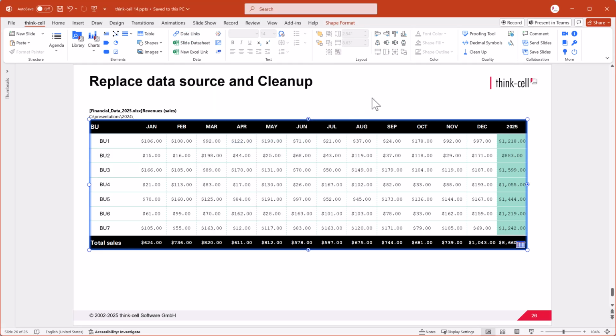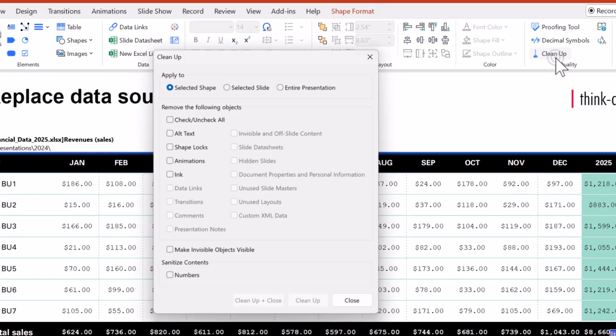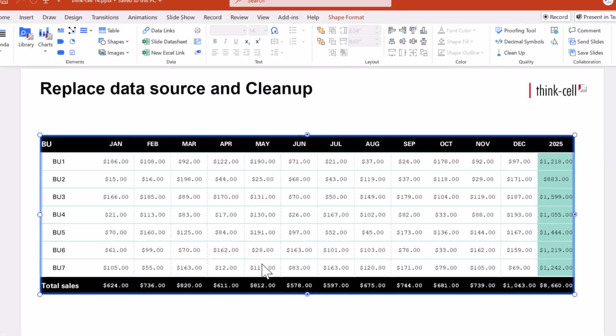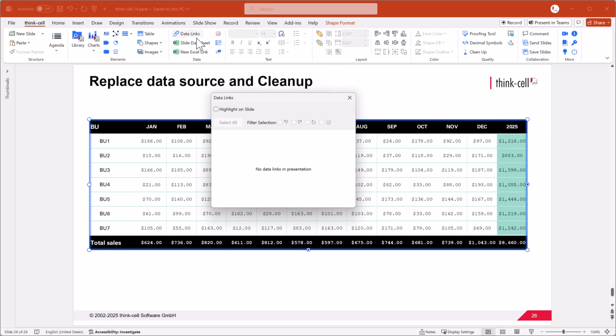And when you're ready to share your presentation, our popular cleanup tool now includes the option to remove all data links and slide data sheets, ensuring your deck is secure, sanitized, and ready for distribution.